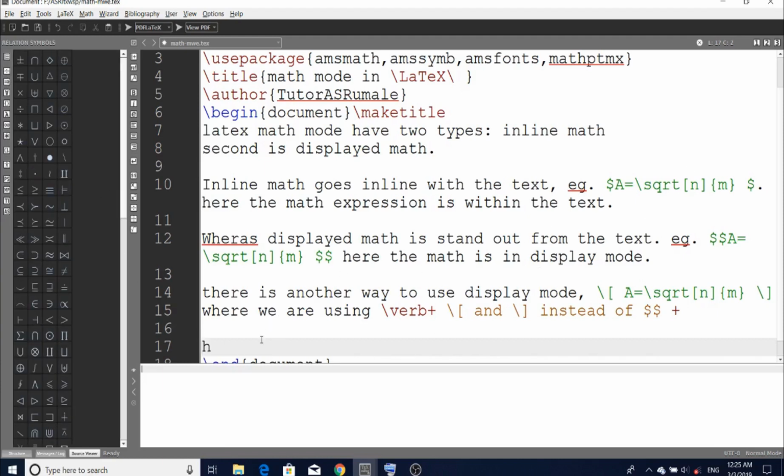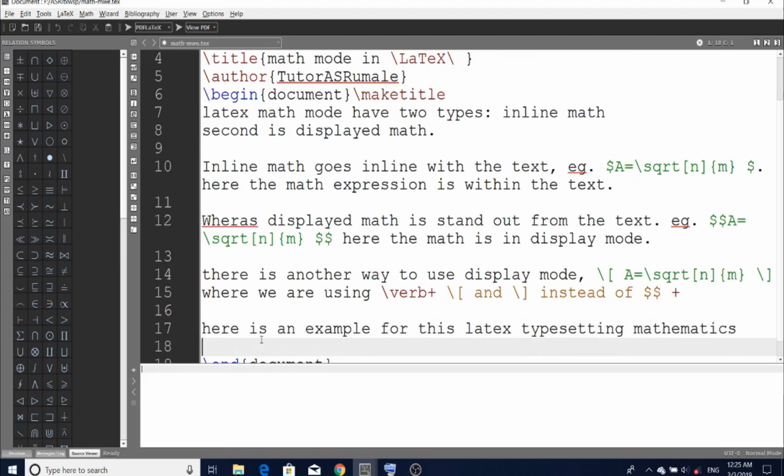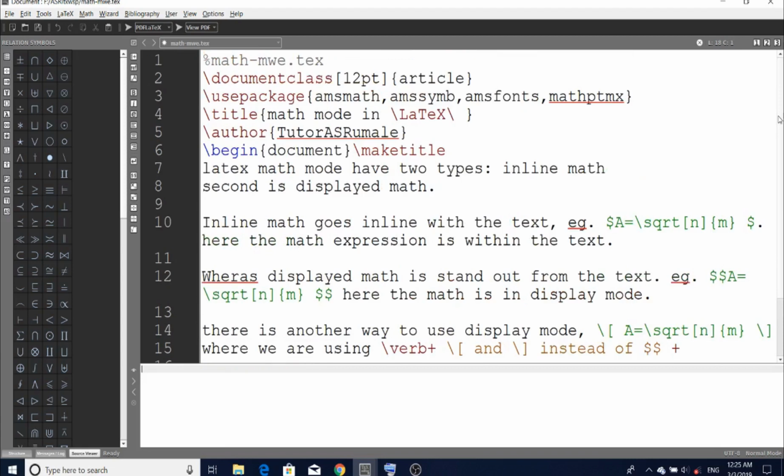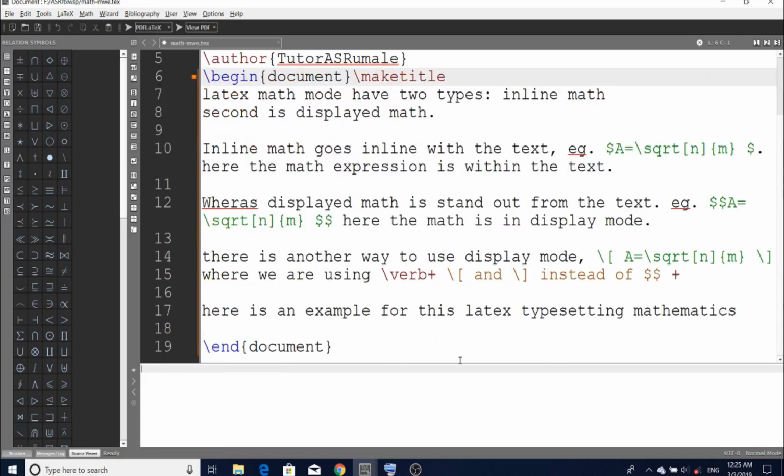So here is an example for this LaTeX typesetting of mathematics. Mathematics example, we are saying enter. Now if you see, everything written here is within this begin and end document. Nothing is after it. So here is the example.